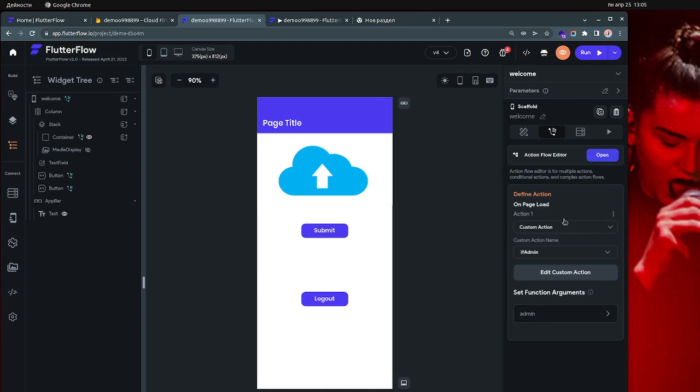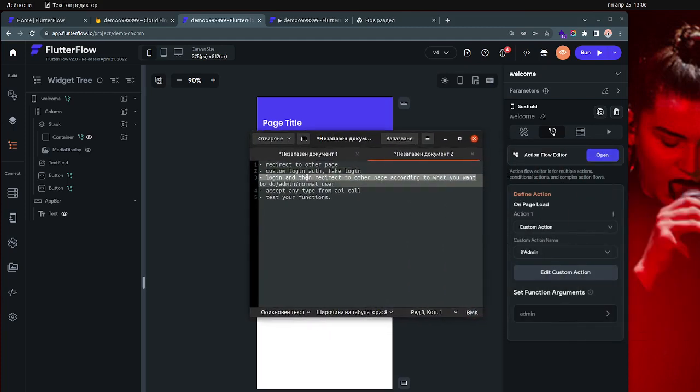I don't know why it's not opening, because this is a bug in FlutterFlow right now. But yeah, the thing that you need is on page load, and then custom action, and then the action that you need. So yeah, actually this is it. This is the part for the custom login and the authentication and register. This is all about it.